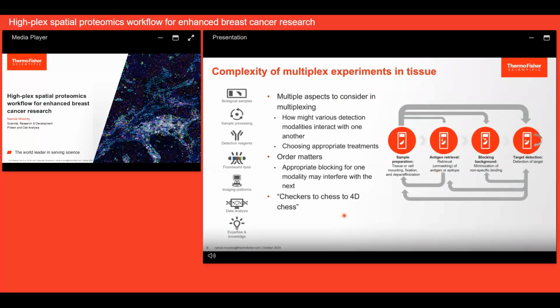So when it comes to multiplex, it's complex. There are multiple aspects to consider, for example, as I called out before. How the various detection modalities might interact with each other, or how to choose appropriate treatments in order to enable these various modalities. So how you prepare your sample, the antigen retrieval, how you might block various backgrounds, both autofluorescence and just simple protein backgrounds, as well as how you're going to detect the target and how you might detect multiple targets. In many cases, the order matters. How you might block or antigen retrieve for one modality might interfere with the next. And so really this complexity is less linear and more exponential in a lot of ways, kind of a checkers to chess to 40 chess.